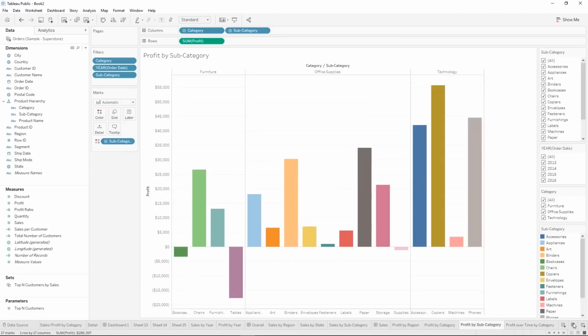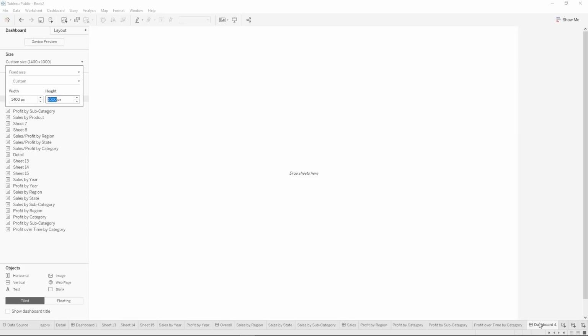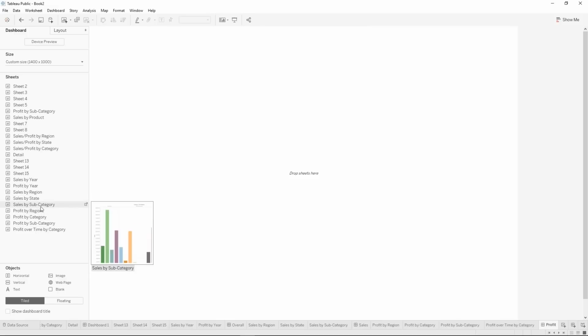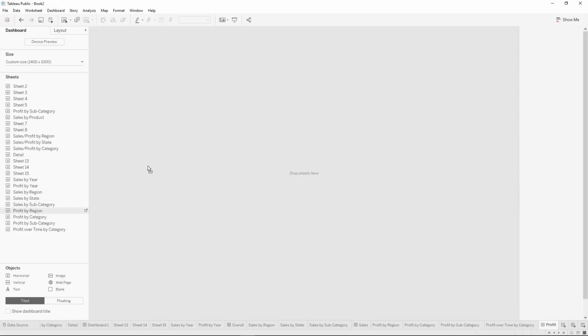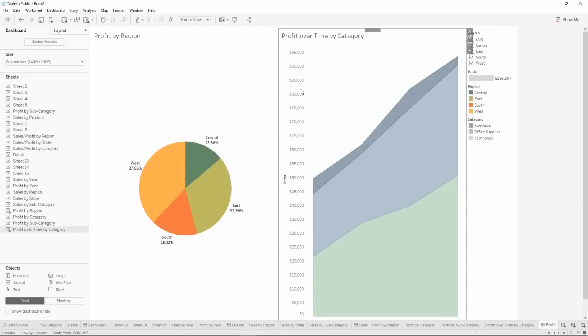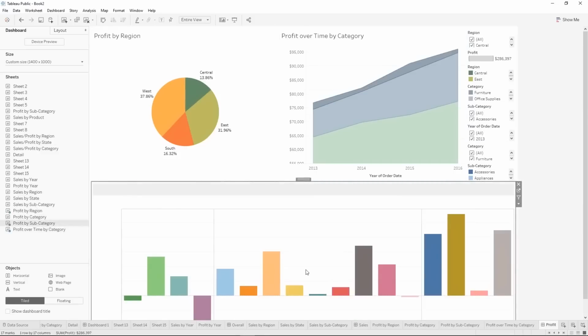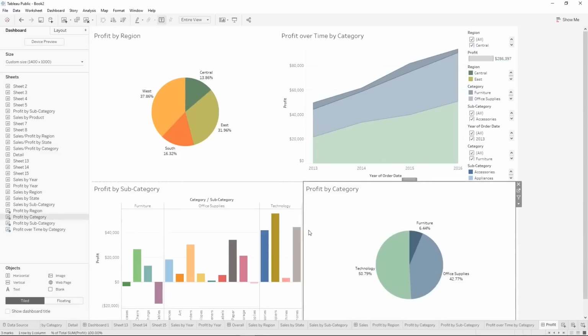So let's build our dashboard. We'll call this our profit dashboard once I get it set to the size I want. Profit. We'll start with profit by region. And we'll have our profit by category over time next to it. Great. We'll give that some different space. Have this at the bottom. Have this underneath there.